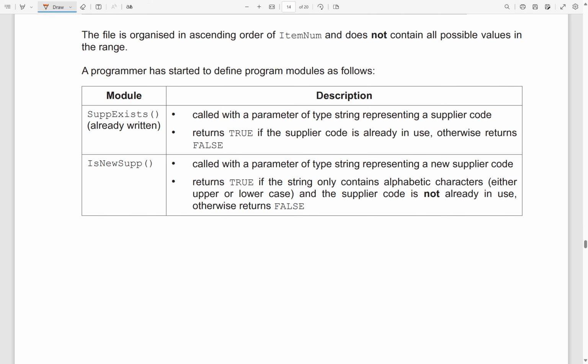Then is new supplier is called with a parameter of type string representing a new supply code. It's going to return true if the string only contains alphabetic characters, either upper or lowercase, and the supply code is not already in use, otherwise returns false.